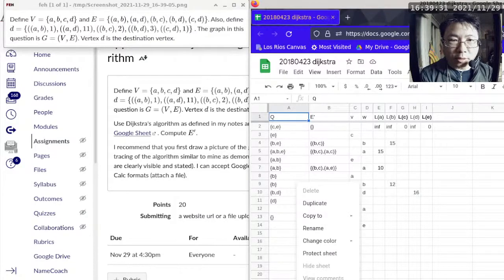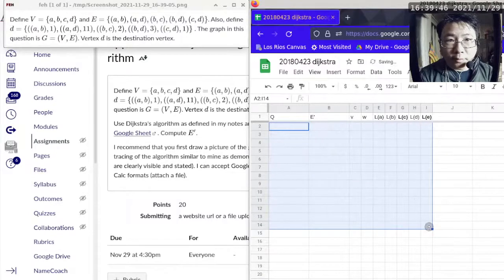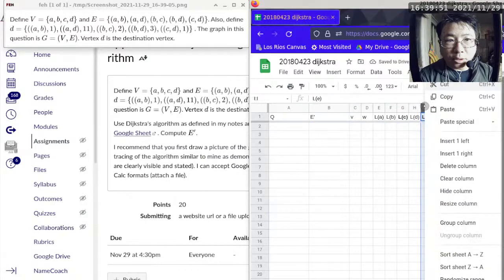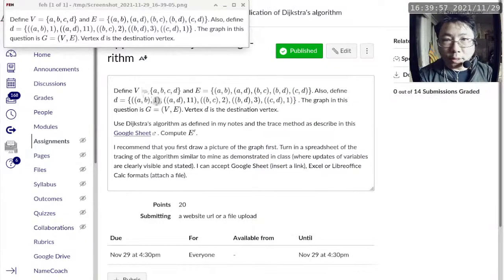All right, so I'm going to duplicate the sheet. Okay, this part is out of the screen, but I don't think it's really important because all I'm doing is duplicating the sheet. So this way we can start from scratch, but not exactly from scratch. All right, so let me get rid of all this stuff, and we don't have L of E to worry about, so get rid of that column.